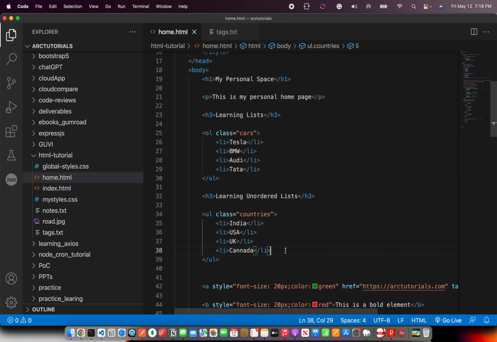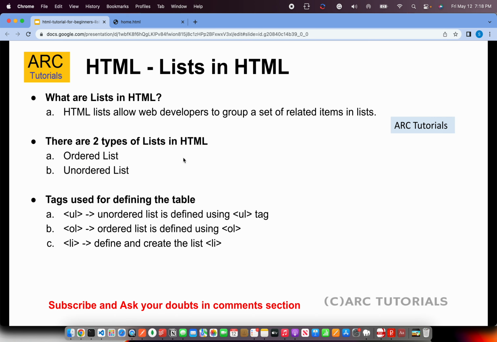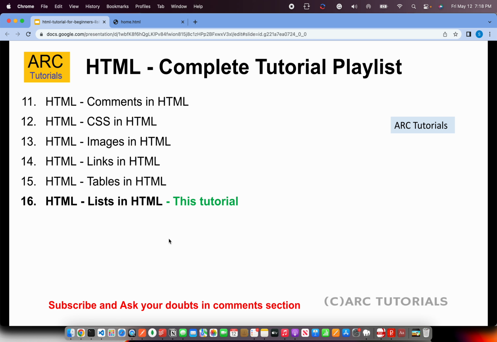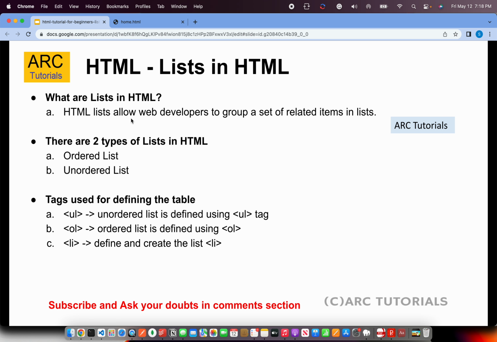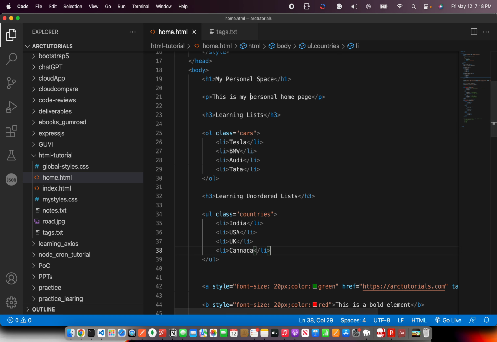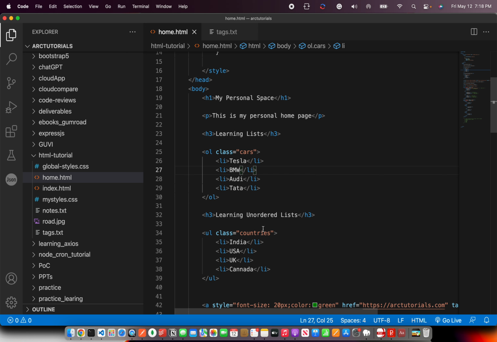Now why do we use classes? I've covered that in the previous episode. Make sure that you check out the series. That's why I'm saying that it's important: episode number 12 is where I've covered this CSS. So make sure that you check it out in order to continue your learning. So I've given a class name for each respective list: cars for ordered list, countries for unordered list.